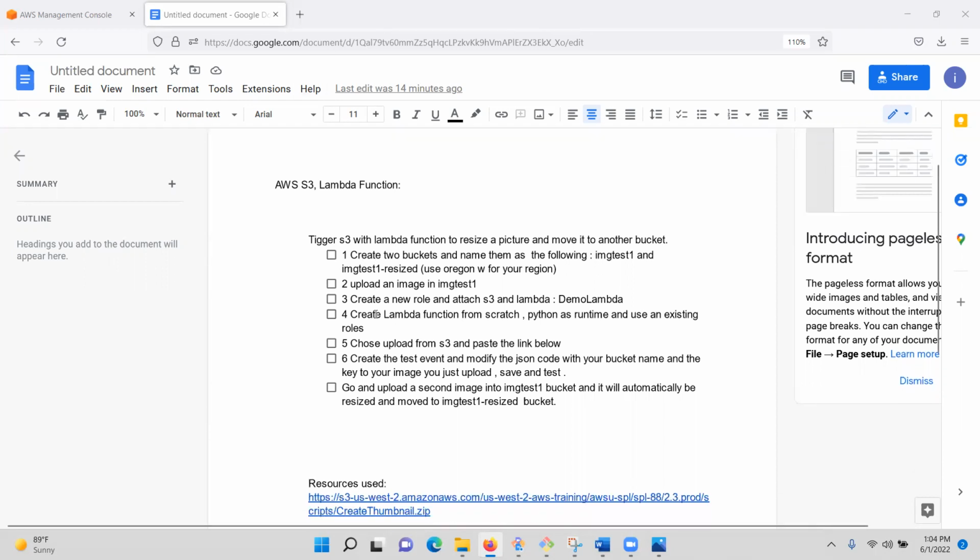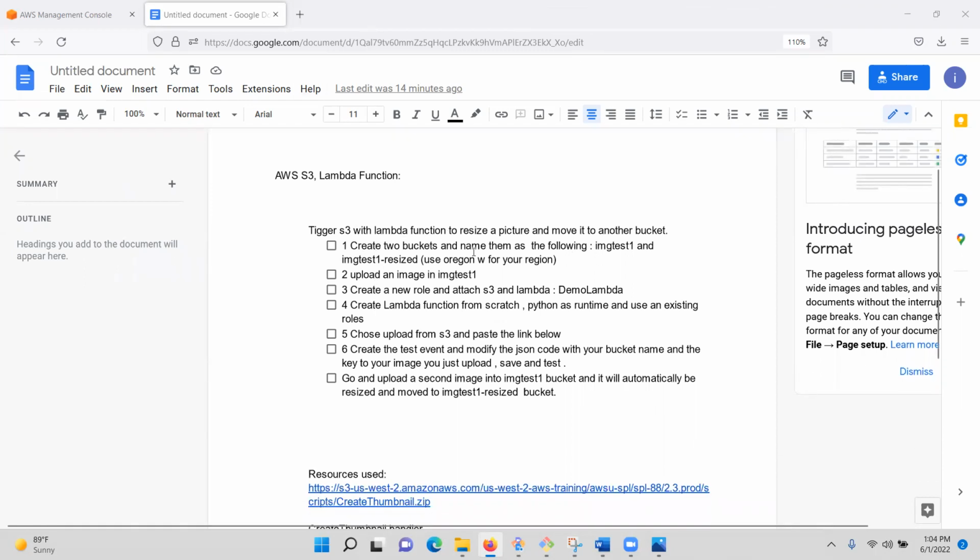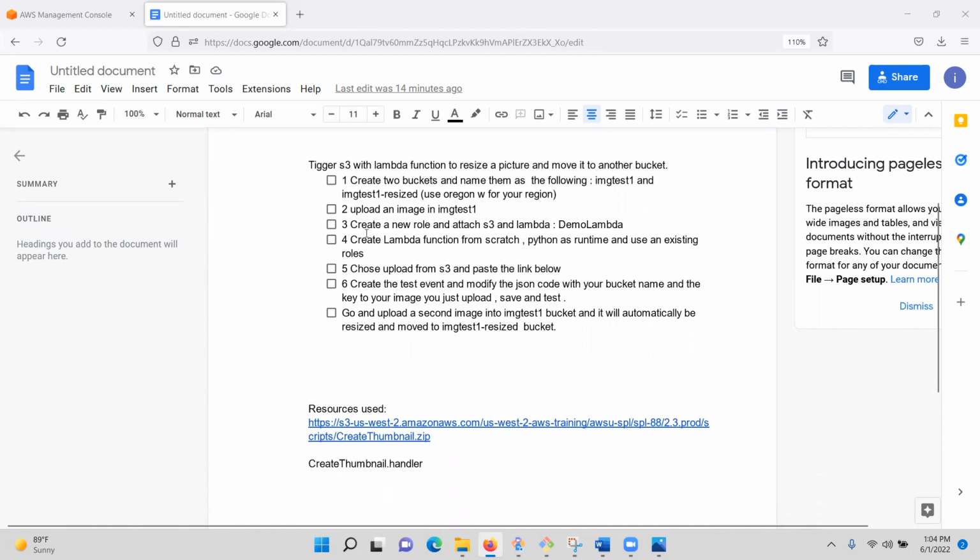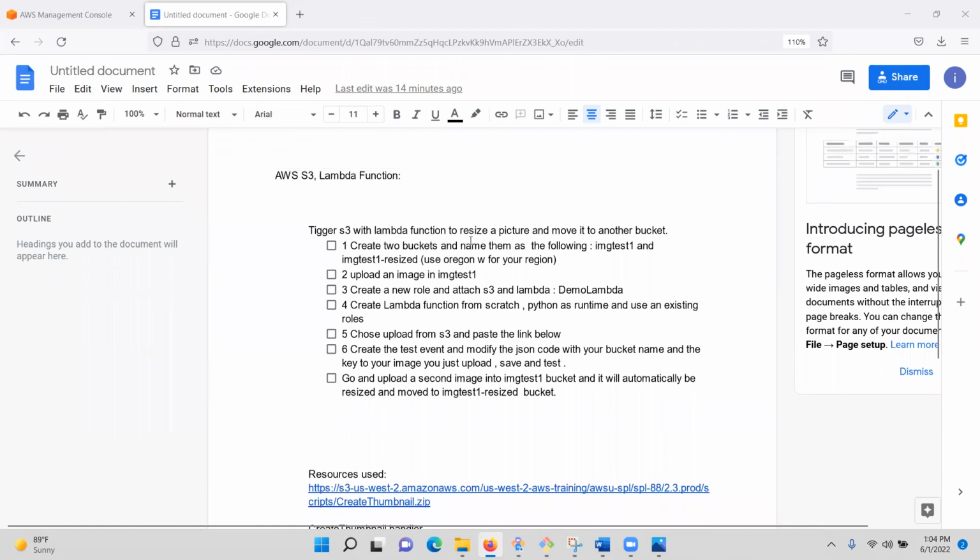In order to follow this lecture, you should have full access to S3 and full access to Lambda. That will help. So let's go and see how we can resolve that problem. Like I said, trigger S3 with a Lambda function to resize a picture and move it to another bucket. So easy. Let's resolve it.